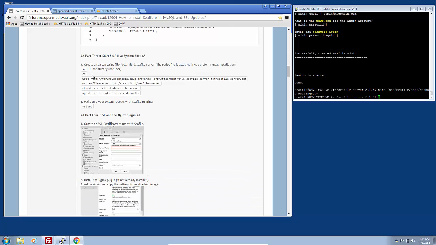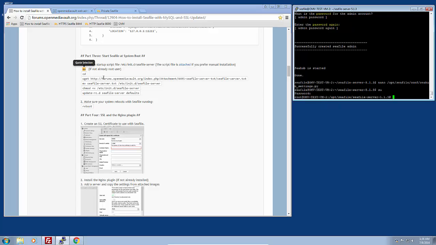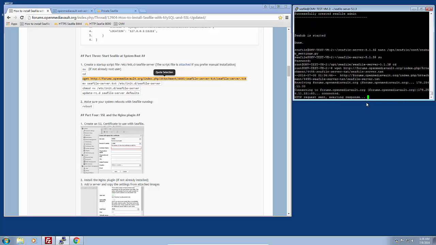Okay. So part 3, start Seafile at system boot. So we need to be the root user to do this next bit. So we need to SU and the password for your OpenMediaVault server, your root password. And then you'll need to change to the root directory. And then copy this line here to download your startup file. So we'll download it, enter it.